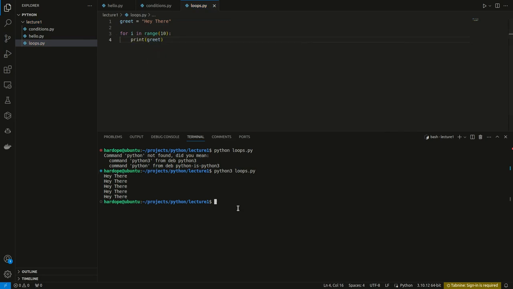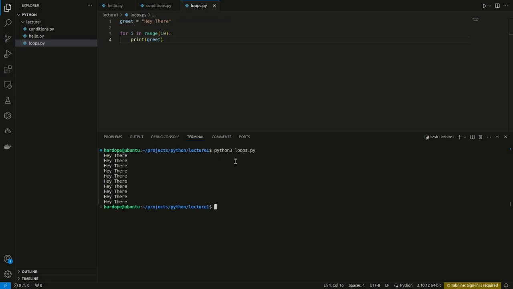Now let's go ahead and see what happens when I run my code again. Now you see we have hello there printed 10 times. I only wrote the print function once, but what happens in this line is I said for, which is the beginning of a for loop. Now i in range 10 simply means I want you to repeat whatever is below this indentation 10 times.